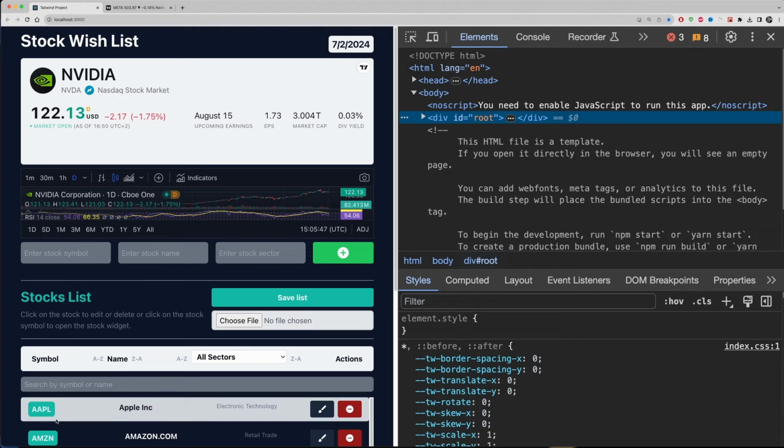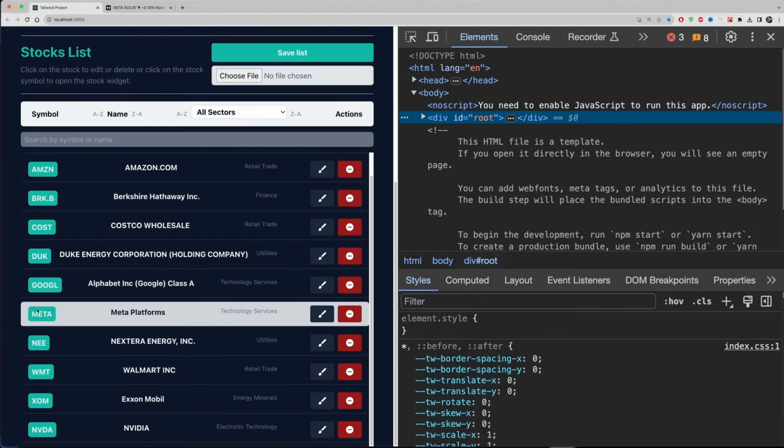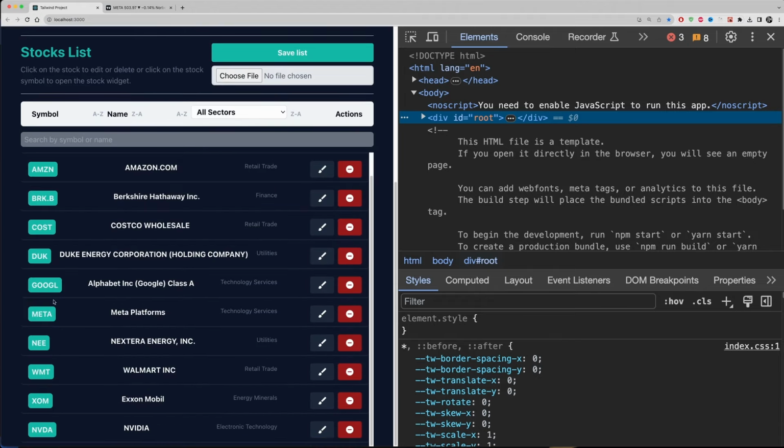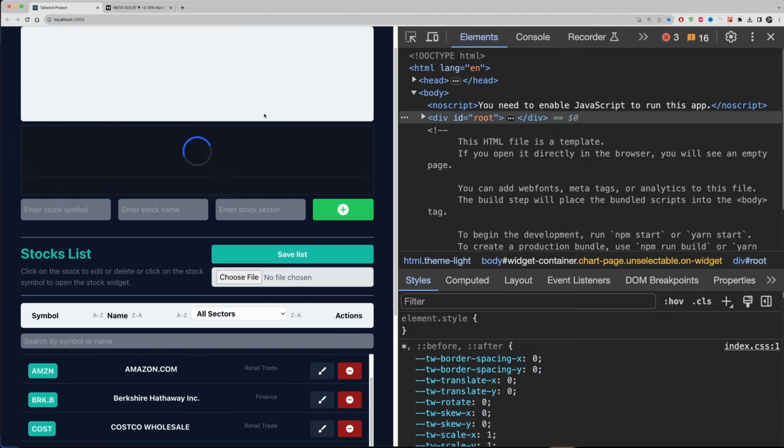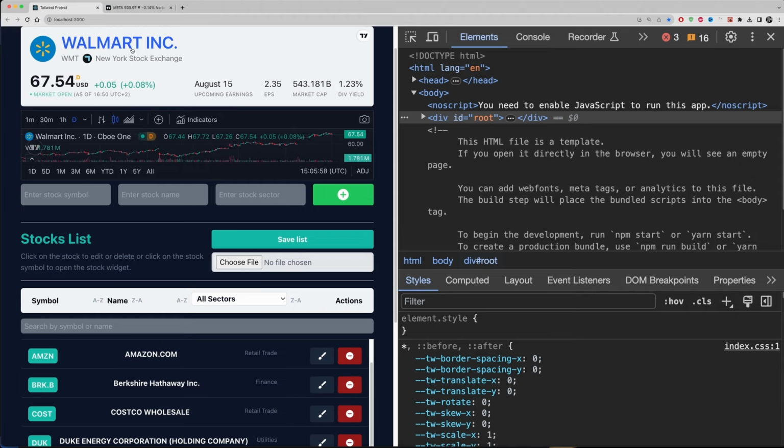One last thing, if you're going to go down here and click on one of these stocks, it's going to throw you up. For example, let's open up Walmart. It's going to throw you up here. Okay, it's going to open up Walmart and throw you up again. I'm going to show you how you can do this.